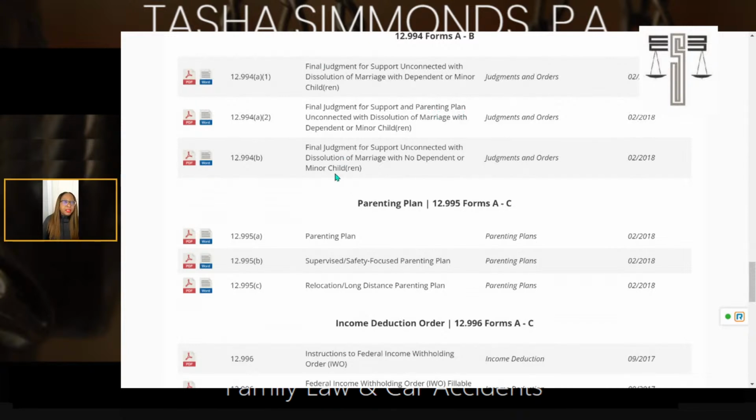More final judgments. These are final judgments for petitions we haven't even seen yet. Okay? But these are final judgments for support unconnected with dissolution of marriage. Do not be confused. Okay? These are forms that are supposed to be filed by married people. When you see unconnected with dissolution of marriage, it doesn't mean, oh, this is for me because me and my co-parent have never been married before. No, that's a paternity case.